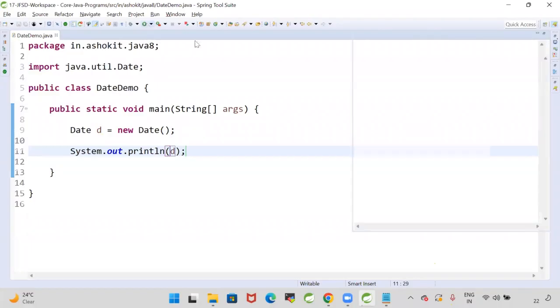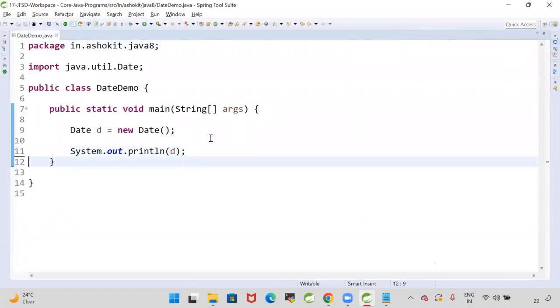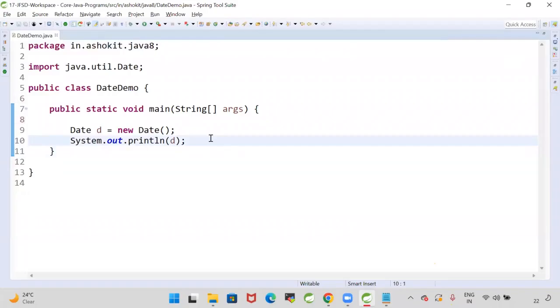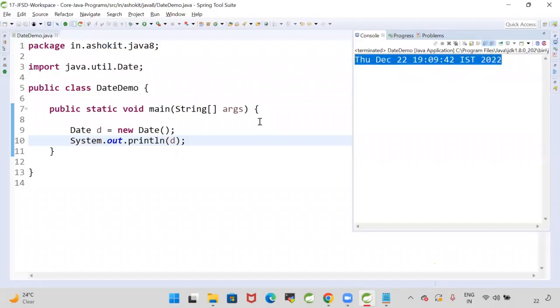When I execute this, you can see it is printing the date and it is printing the time also. Got my point? But my requirement is I want to get just the date, not the time. I don't want the time. I want to get only the date, or only the time, but the Date object is giving me both date and time.